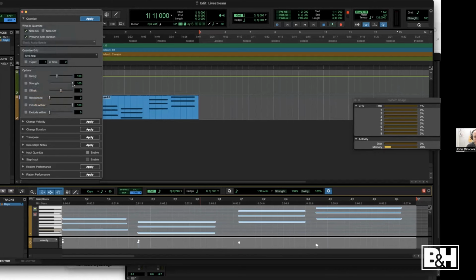These are pretty simple chords. I shouldn't need to do any of that. I'm just going to hit apply. And you can see that my notes shifted, and if I hit play, we're going to be right on with that click track.